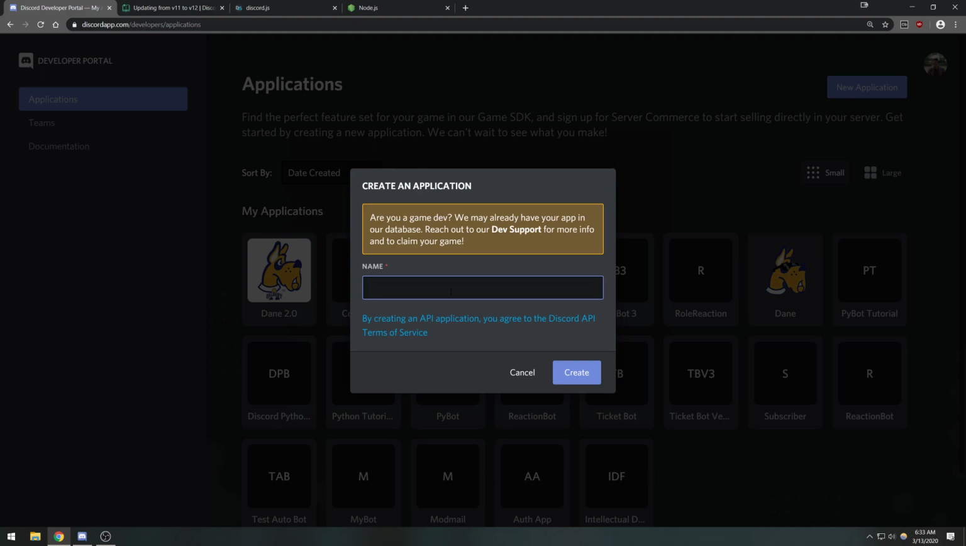Okay, so we're gonna go ahead and type in our name for the application. So you can call it whatever you want. I'm trying to think what I should call it. Let's see. We can just call this whatever. We can call this V12 Discord bot. Okay, I'm not really creative at the moment. It's 6:30 in the morning, so let's click on create.